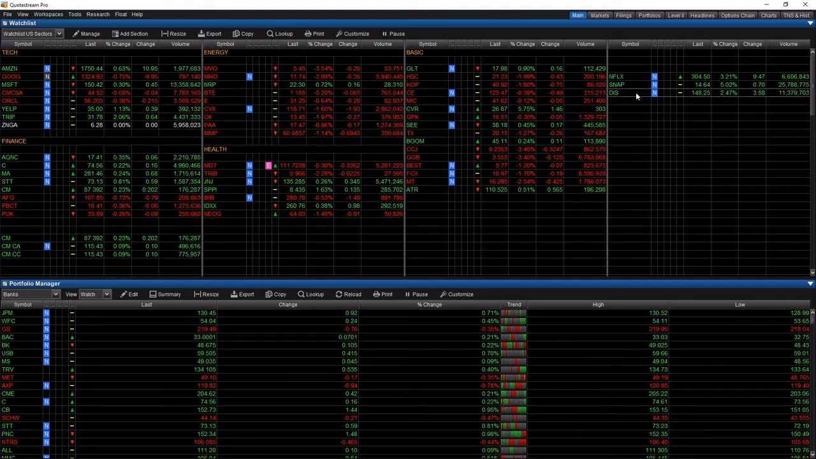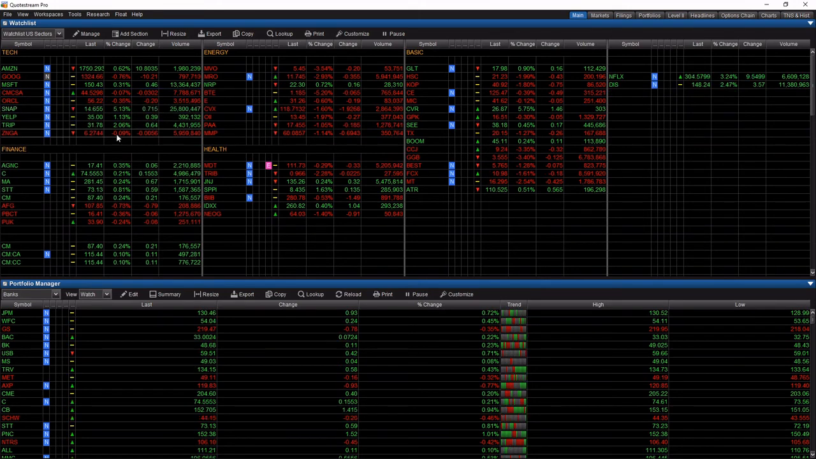Maybe I look at this and think, well, Snap, I think of that more as a tech stock. So I'm going to left click on Snap and wait till it goes to this little flash. Then I'm going to move it over to wherever I want. Whenever I drop it, that's where it's going to go. So you can just left click and drop. And now it's over there.